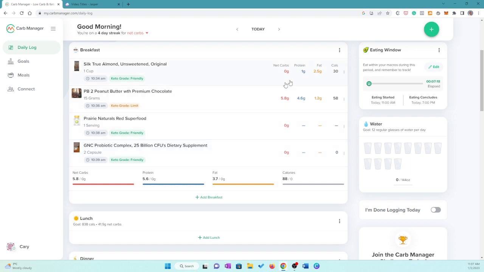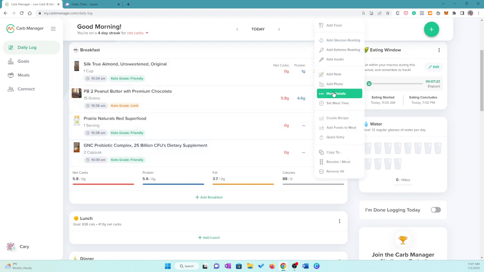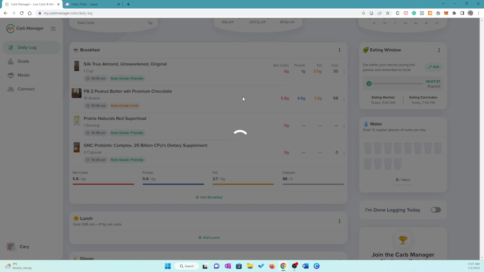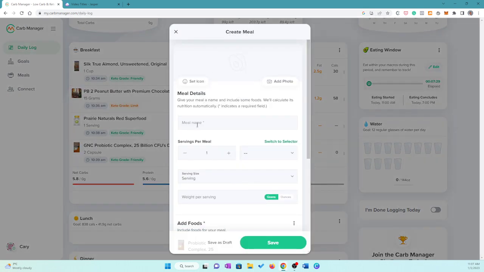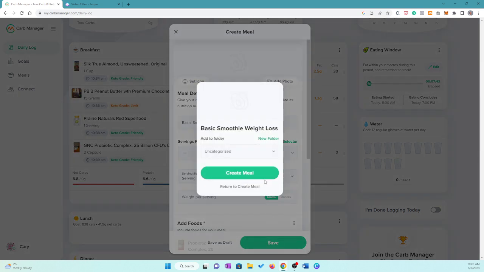And so now what we're going to do is we're going to take this and we're going to make it into a meal. So we're going to go down here to add foods to a meal. We're going to click on that, and we're going to call this basic smoothie. So we're going to put in the meal name right here, basic smoothie for weight loss. And we're going to save it. And we're going to use this going forward for our meals.